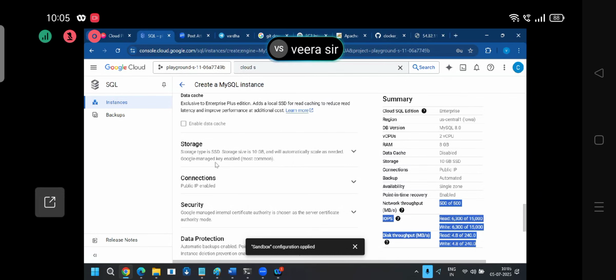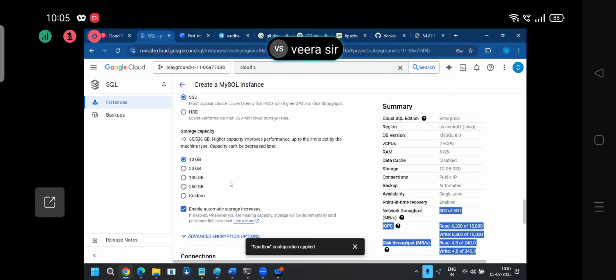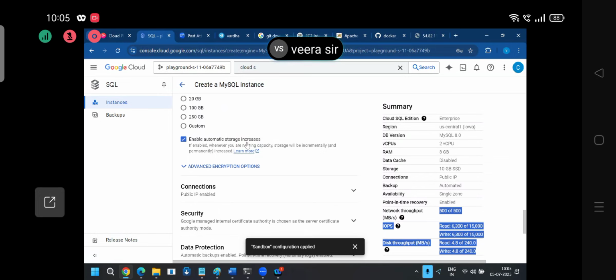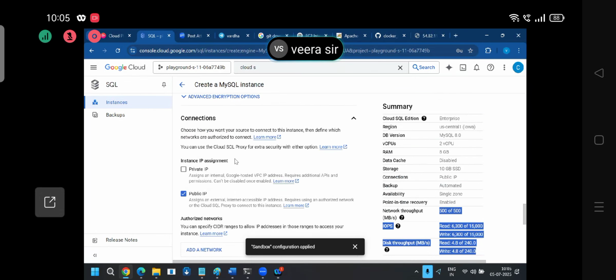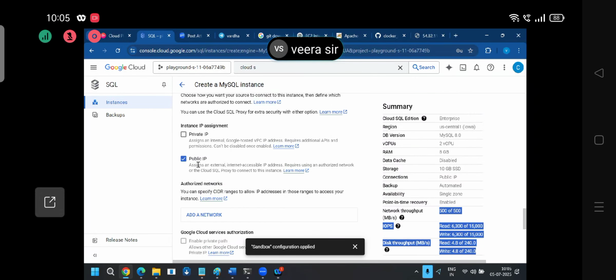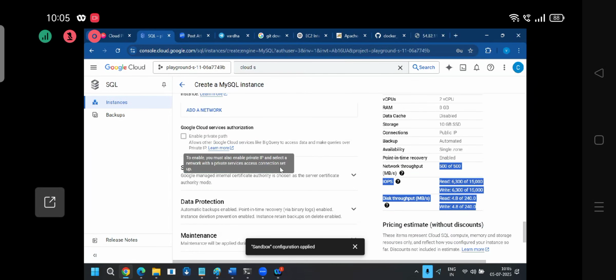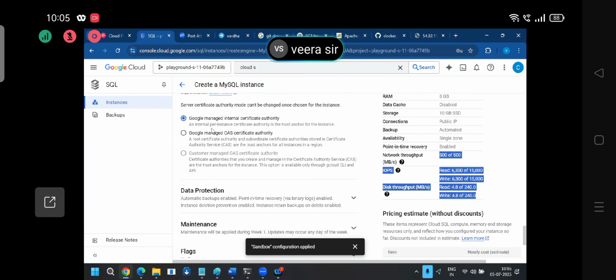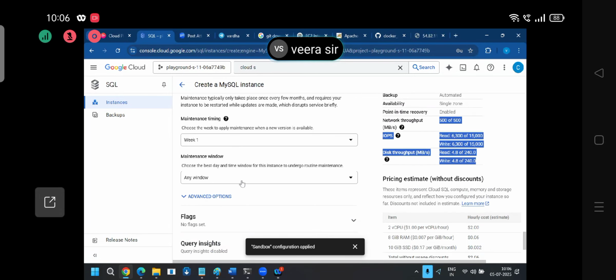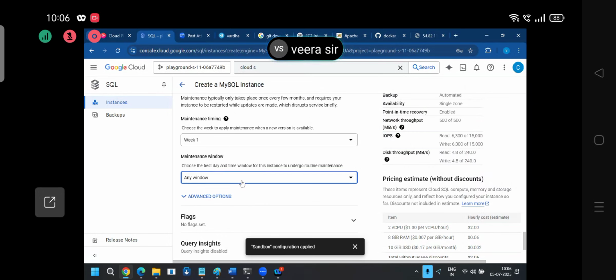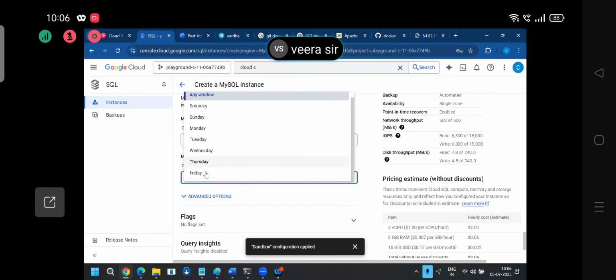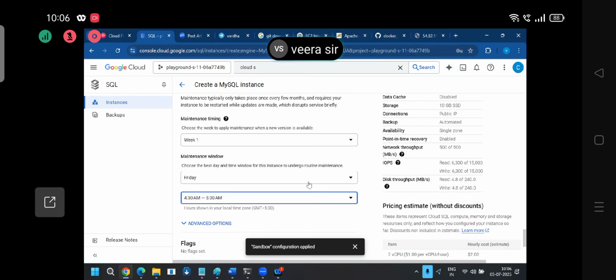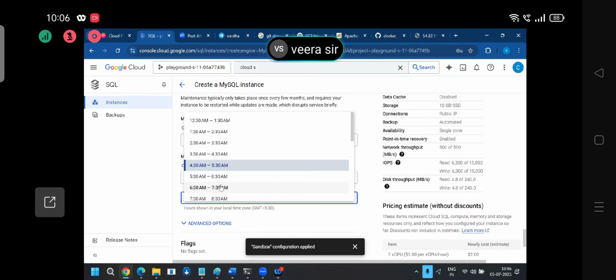So here in machine configuration, if you want to change CPUs and all, you can click on it. Go to storage. If you want to change the storage also, enable automatic storage scaling is common everywhere: RDS, Azure SQL and GCP SQL also. And connection: if you enable a public IP, one public IP will be created and you can directly connect. Security, just keep as is. And maintenance, you know, right? Maintenance window, maintenance time. If you give any window, it means any time is okay. But if you give a specific time, like Friday at a specific time, the maintenance will be activated at that particular time only.